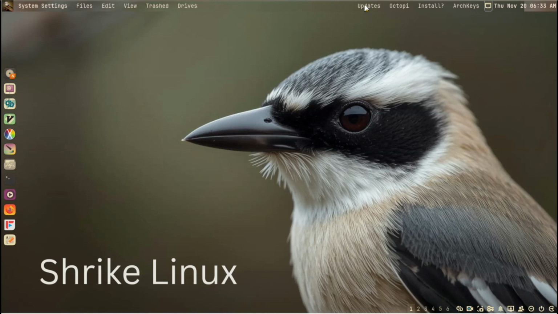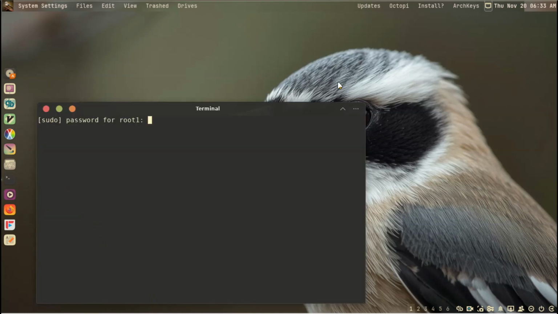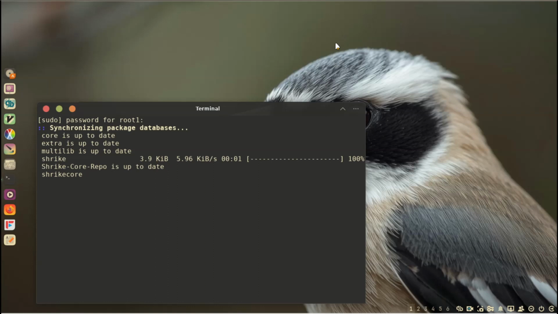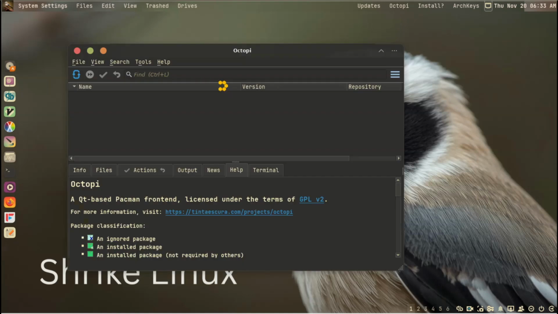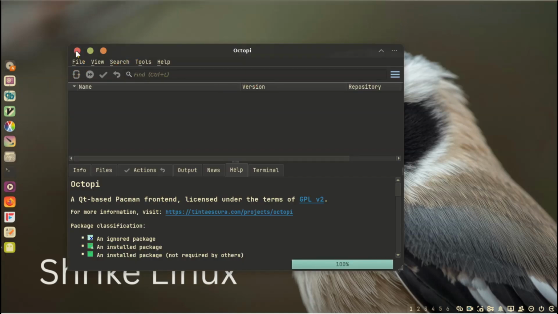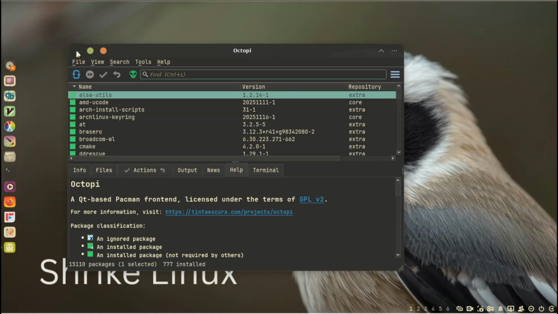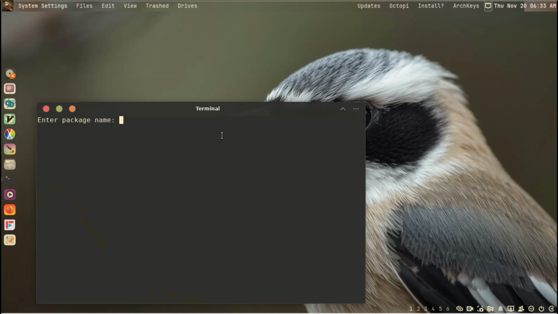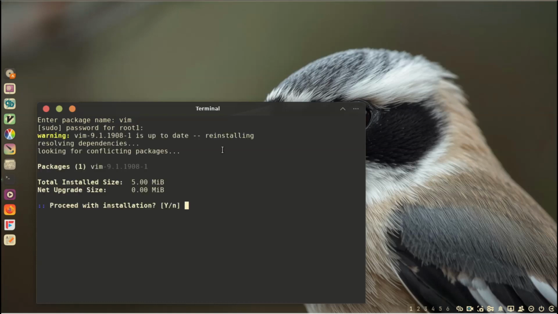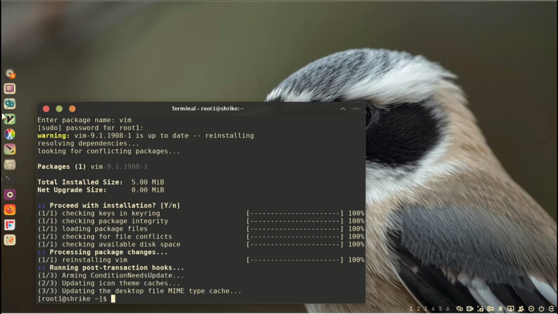I mean, it's a virtual machine and nothing is added. So on updates, we have update where you update your machine. Here you just click there and put your password, then it proceeds. We have Octopi installed by default. It's there for installing your packages and updating them. We have install, where you install your packages. Let's say Vim. You install Vim like that, put your password, and you continue. But I already have Vim. I wanted to show you.